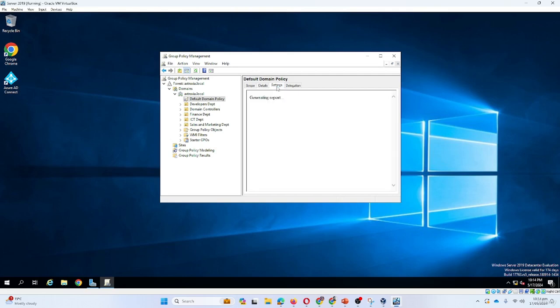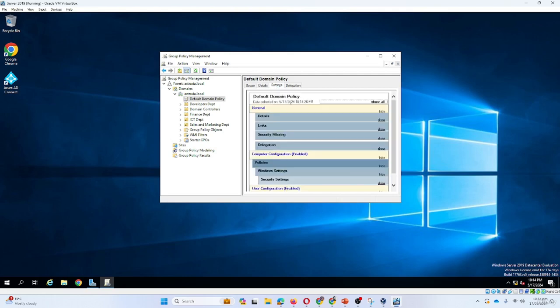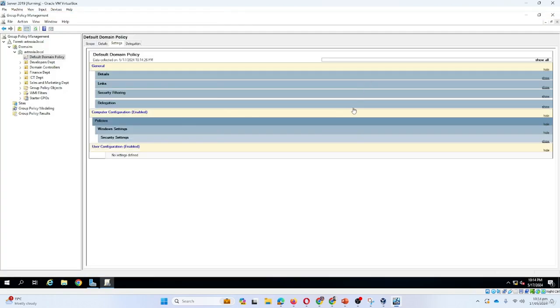The settings tab gives you the policy configurations that exist within this policy. So I'm just going to make this bigger. Now, at the moment, you'll notice that we have three sections: general, computer configuration, and user configuration. You can see that this is very blank and there's not a lot of information in there. There are not a lot of configurations showing up because it's out of the box.